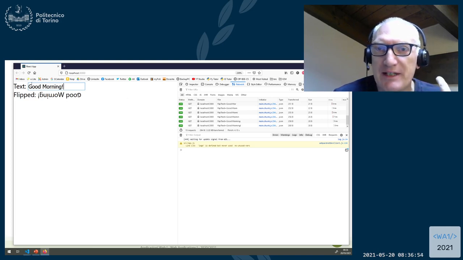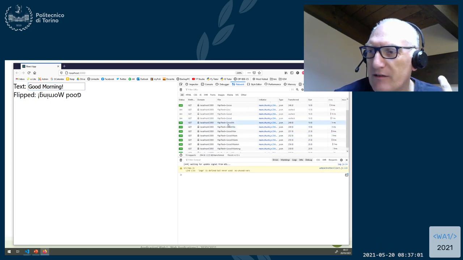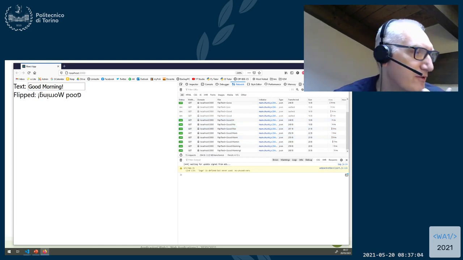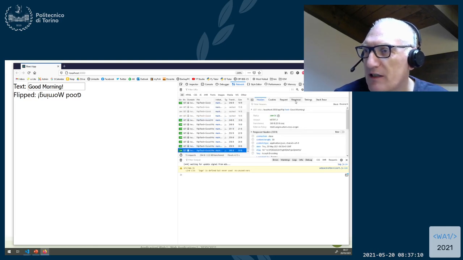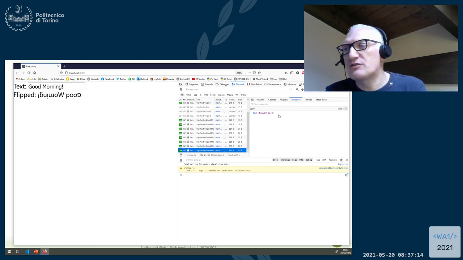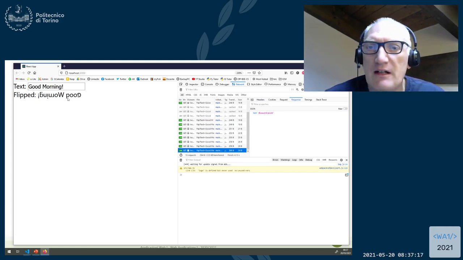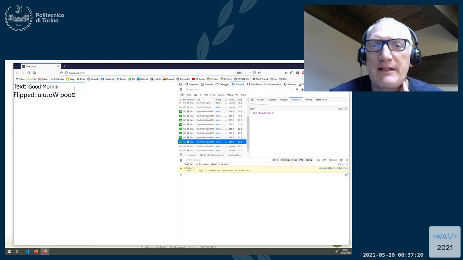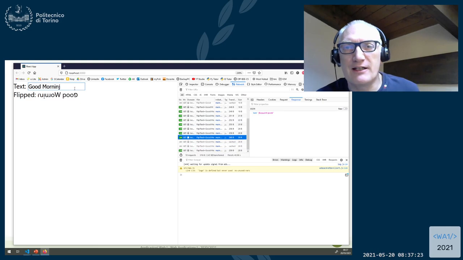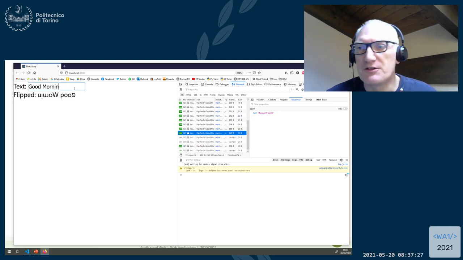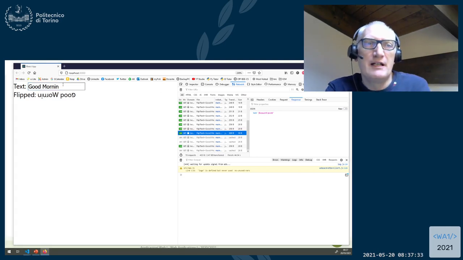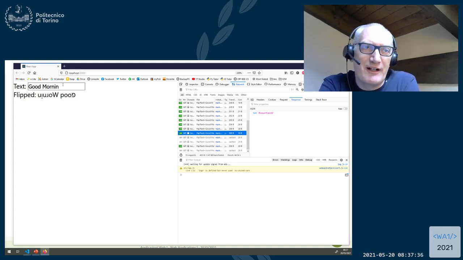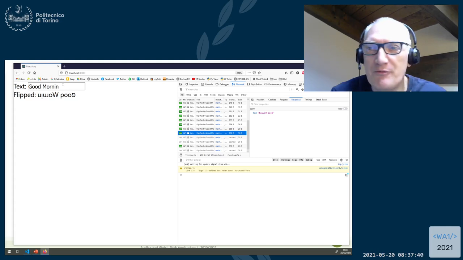And every time I change this text, every time I click on a letter, of course I generate an API call that passes as a parameter the text that I entered, and it receives in the response body a JSON containing the flipped text. It looks like it's practically instantaneous. There is practically no delay in executing this code, because the API is very simple, and the server is very close to me. I'm on the same machine.